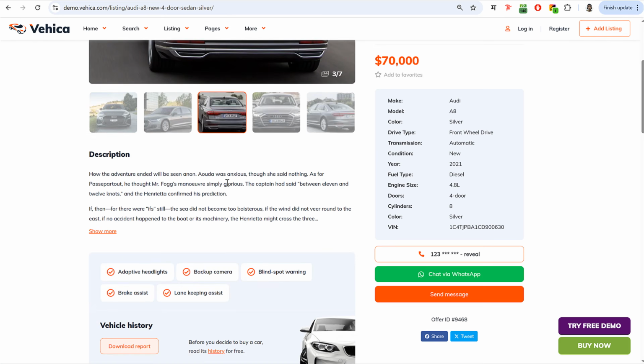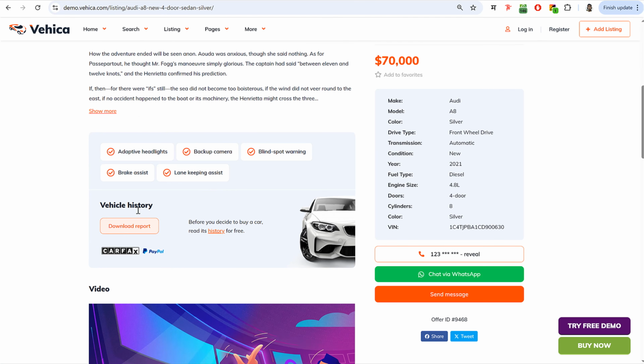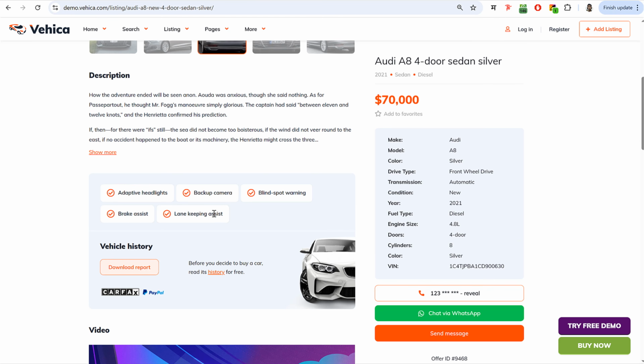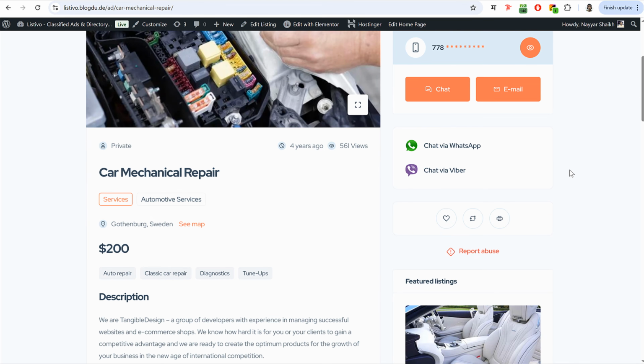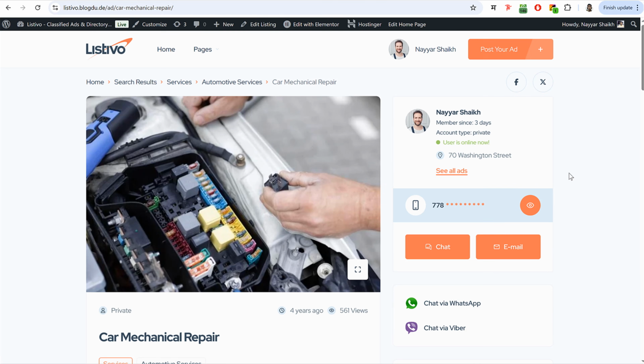Similarly, if you want to add more features, like if you want to give this option of vehicle history, they can download a report and they can also see all these options, then you can obviously do that. Similarly, if you want, you can add different services, and this is how a service listing will look like.